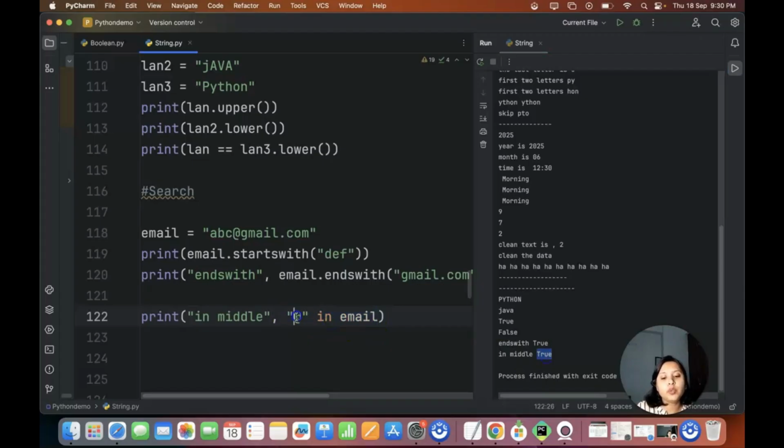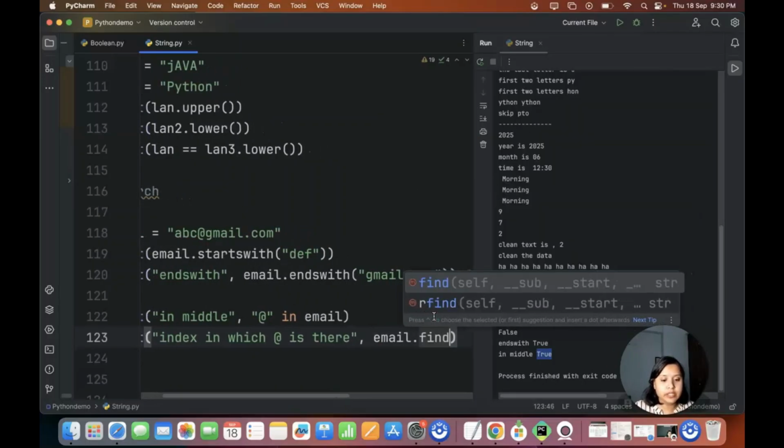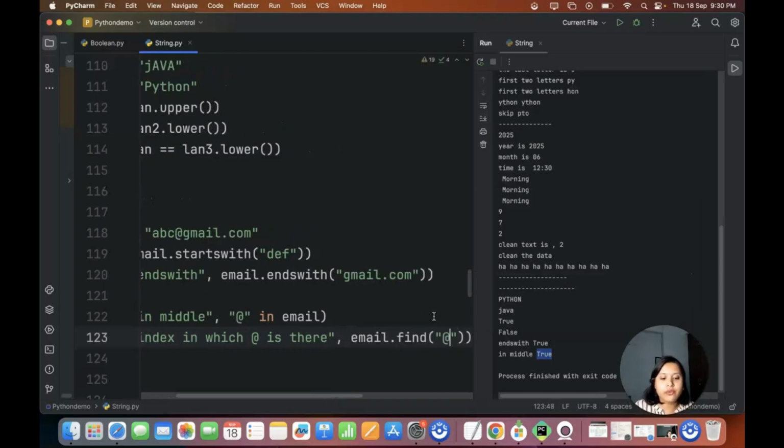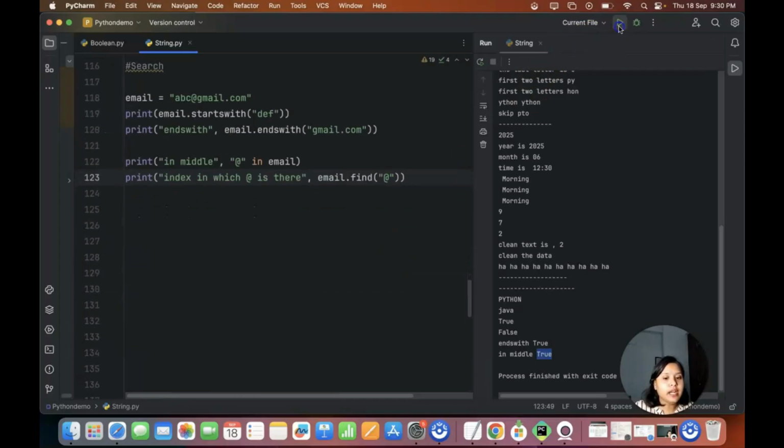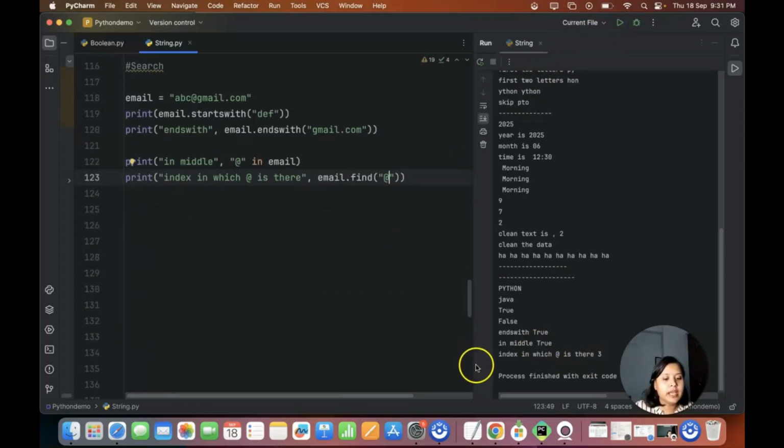But let's say I don't want the boolean as the output. I want to see in which index the at symbol is coming up. So for that, I will do print and then the index in which at is there. I will use my email.find keyword. And what I want to find is at. If I run it, you see the index in which at is there is 3.